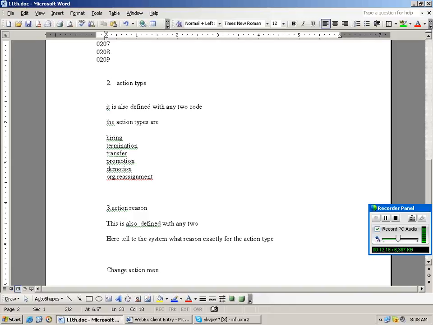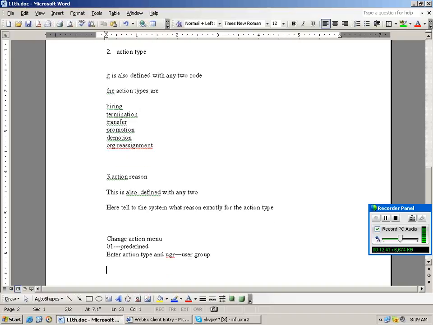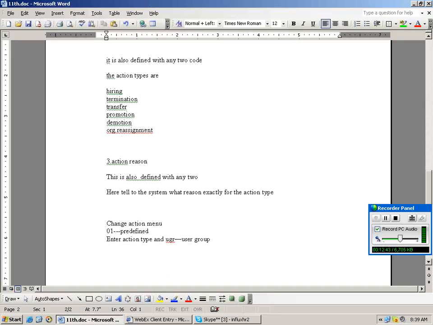After that, we have to enter change action menu. The change action menu is always 01. This is predefined. You have to enter always 01. There you have to enter action type and UGR. UGR means the user group what you have specified. After this, we have to maintain user parameters.